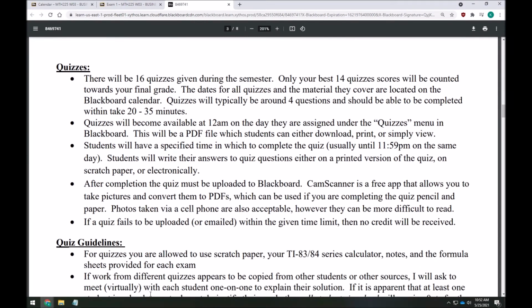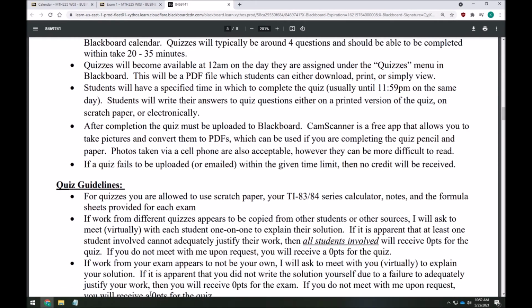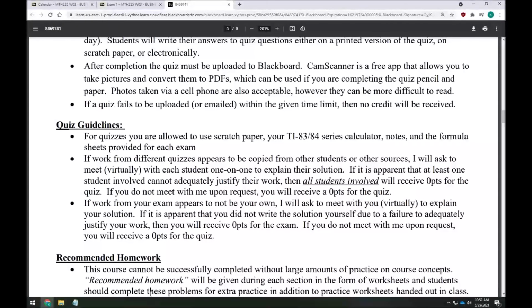Now, we've already talked about how you submit those, but what we haven't talked about is some of the guidelines surrounding quizzes and exams. So for quizzes, you're allowed to use scratch paper, your calculator, notes, the formula sheets that we'll have for exams. You can use all that stuff. You can even use some outside resources, watch a YouTube video, ask a friend. All those things are okay. However, you have to be able to fully and completely explain your work, and you should be completing problems in the way that we complete them in class. So that means it's important to actually watch the lecture videos.